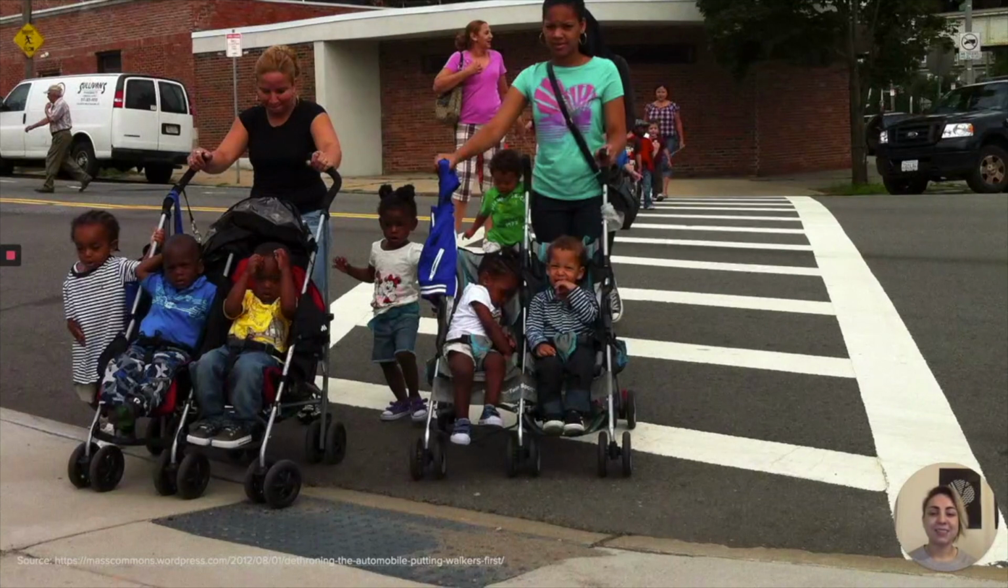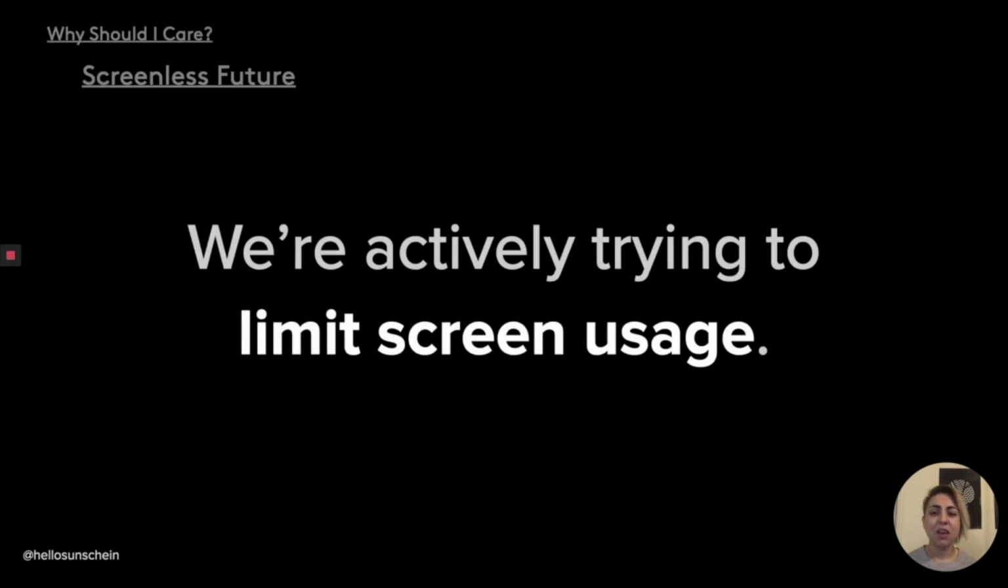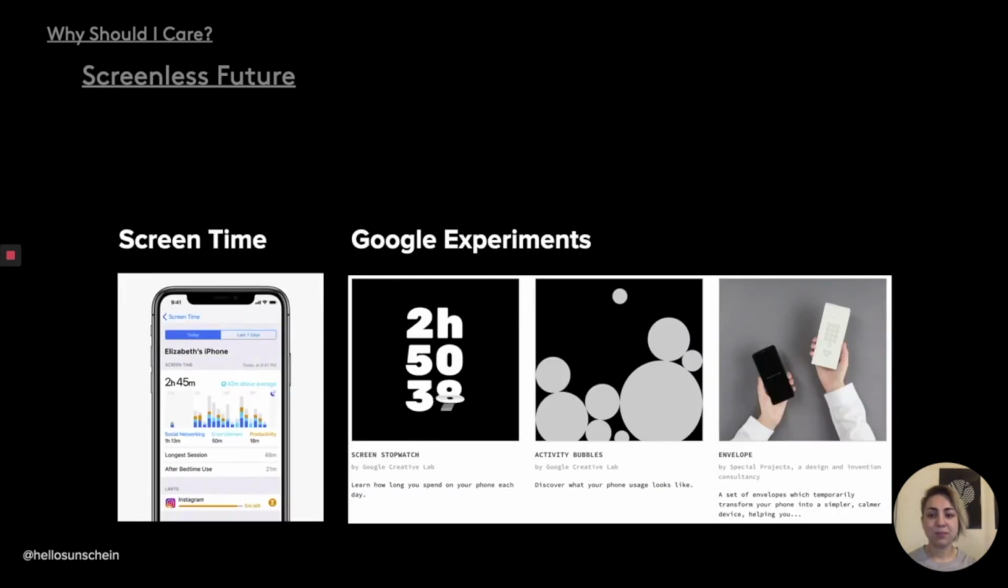The last, but not least, reason is that thinking through these problems now is a great investment in your future. Because I believe that the future is screenless, or at least less screenful, for two reasons. Number one, we're actively trying to dial down screen usage because the amount of time we spend glued to our phones has a dramatically negative impact on our physical and mental health. Both Apple and Google have launched initiatives and experiments to improve our digital well-being by helping us reduce the time we spend on our phones.